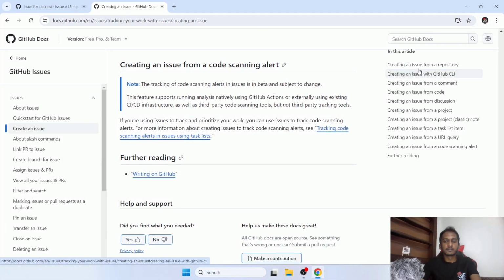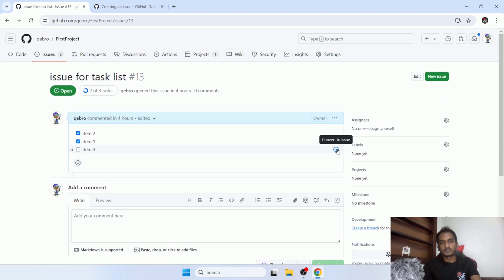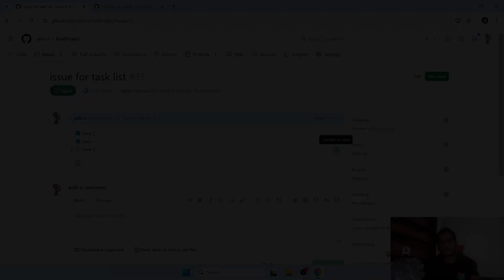There are 10 different places where you can create an issue, and if you click on this dot, this will convert it to a separate issue.